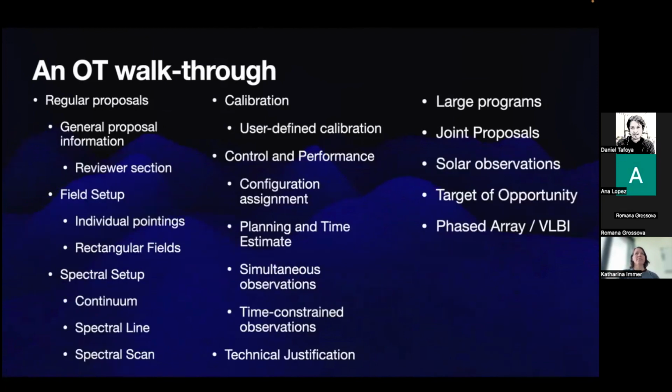So this is the walkthrough that I will give you today. We'll mostly focus on regular proposals and then go through the different sections of the OT. So we'll talk about the proposal information, the field setup, spectral setup, calibration, control and performance, and the technical justification. But I will also mention the specifics for large programs, joint proposals, solar observations, target of opportunity, and for phased array and VLBI.